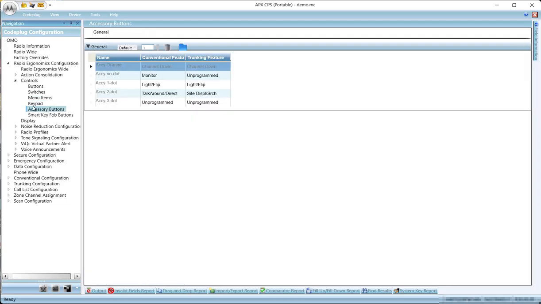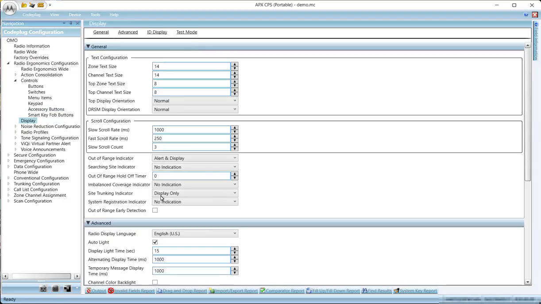Keypad is usually not something you need to change too much. You do have, if there are accessory buttons, you can select those here attached to your radio in any of the accessories or anything else you may use. So that is radio ergonomics. The final selection here is display.